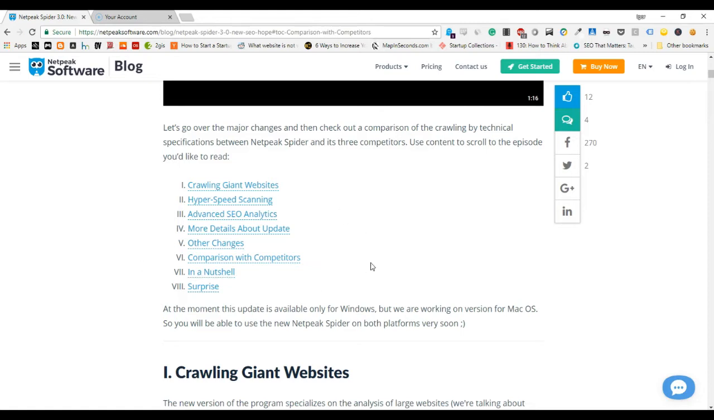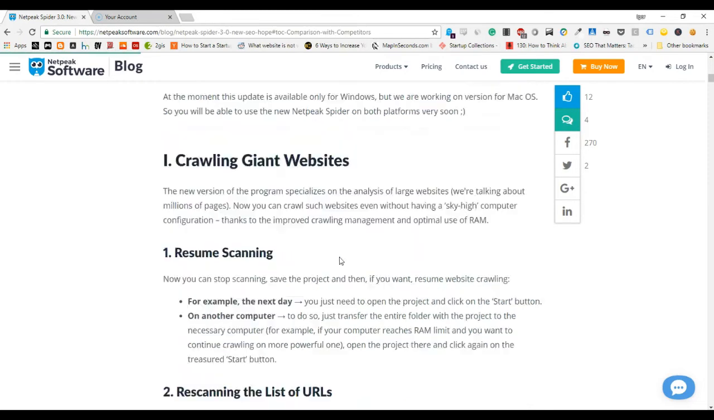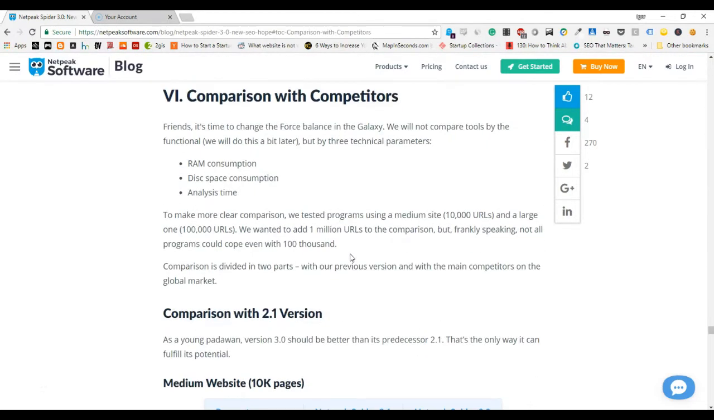The main point of this update is that the tool was optimized for speed and for working with huge or giant websites, which means that if you have a website with more than 100,000 pages, this should be a great upgrade for you. So let's check the comparison with competitors first, and then I'll show you some of the updates.